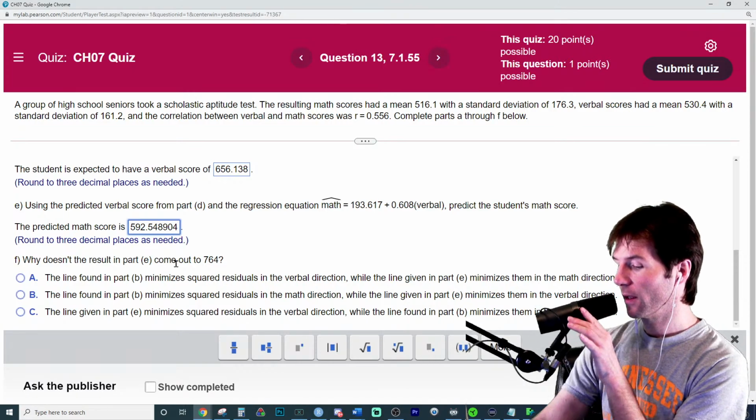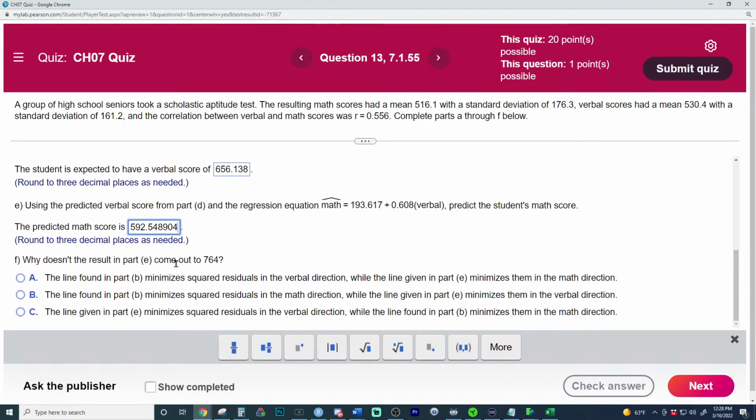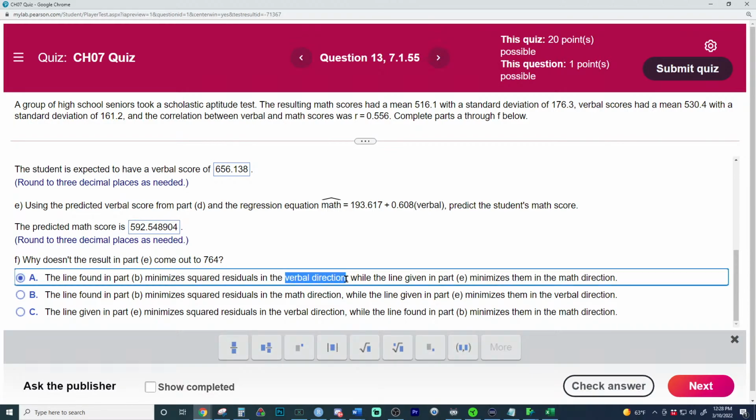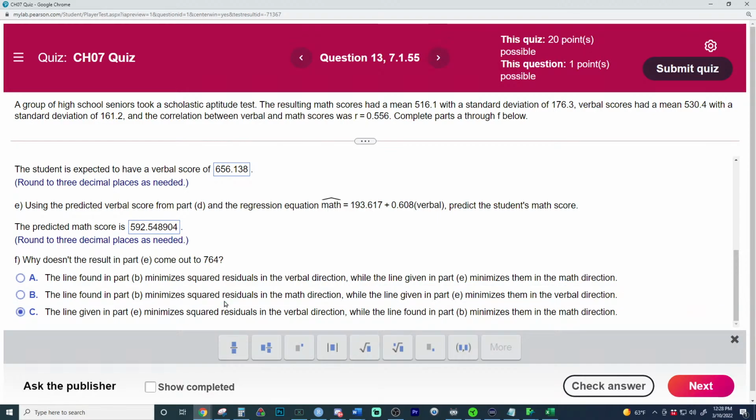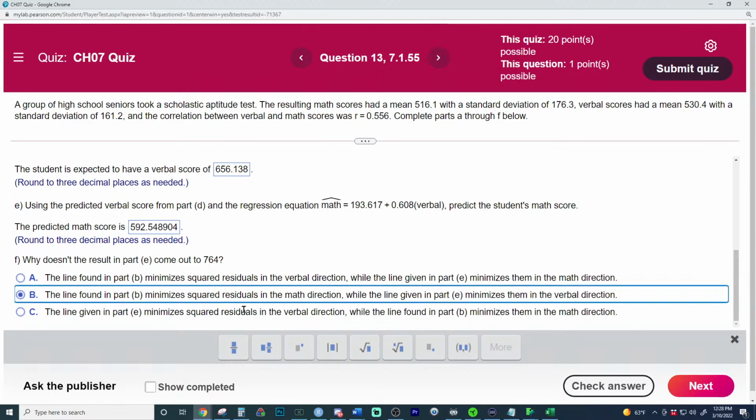Okay. Now we get to a conceptual question. Why doesn't it equal 764? The line found originally, and when we minimize the sums of squares, I don't have the notes up from yesterday, the sums of squares is what you're minimizing on the y. So the first one minimized on the verbal because it's trying to make smaller errors on verbal, while the second line given in part E minimizes on math. Okay, that looks correct. So let me see here. What is the difference between this one? The line found in part B minimizes on math? No.